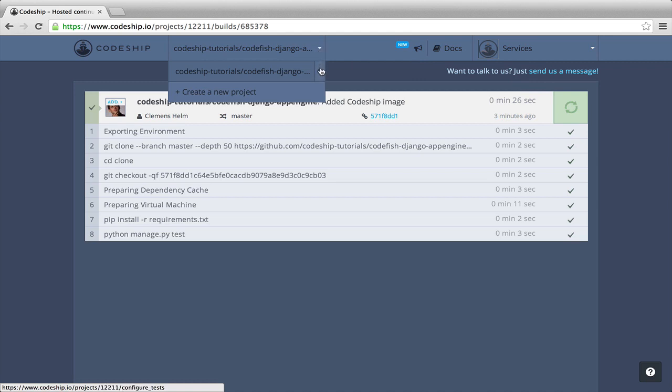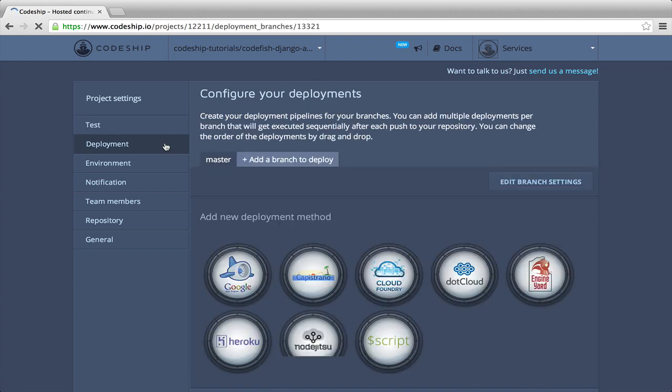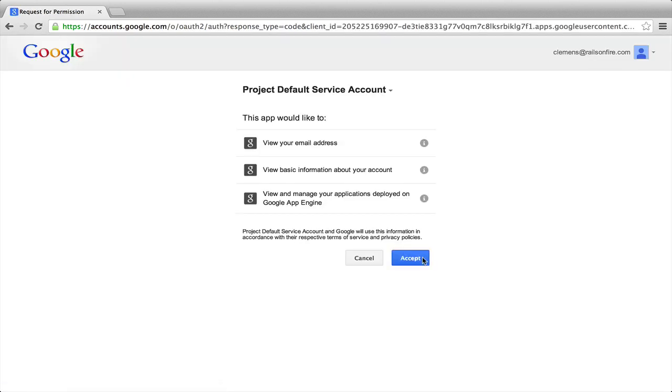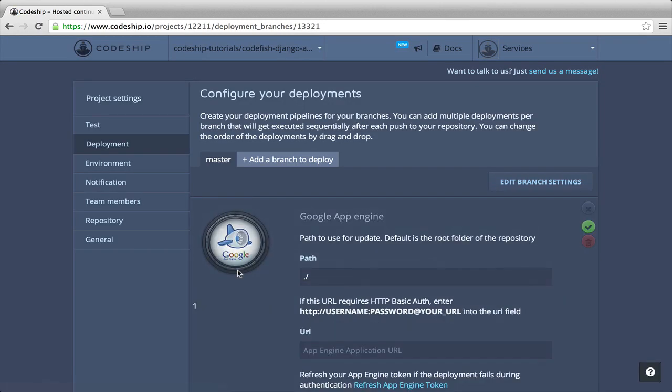We can go to our project settings by clicking on the settings icon in the projects dropdown, and then to the deployment section. We want to deploy to App Engine. Before we can configure our App Engine deployment, we need to connect our App Engine account to Codeship. Let's accept the connection. When we select App Engine again, we can configure our deployment.